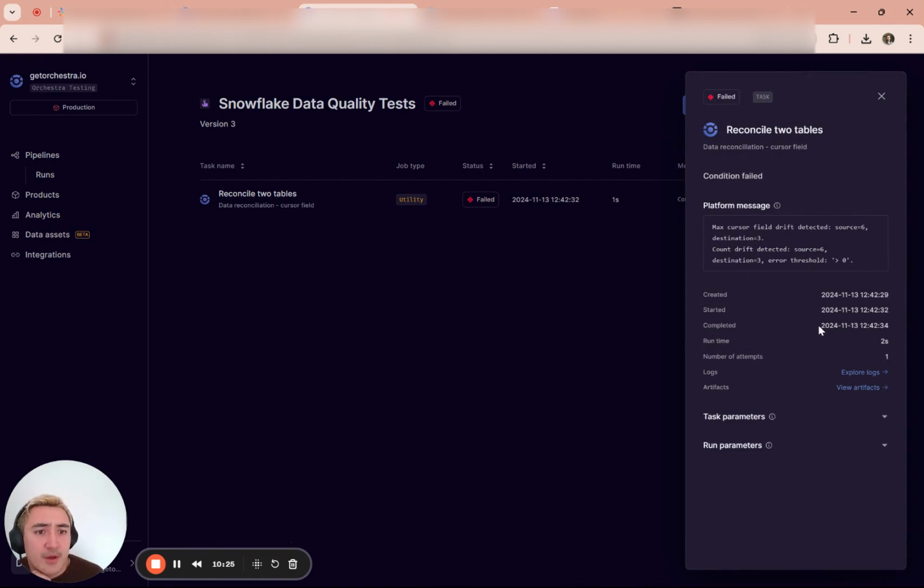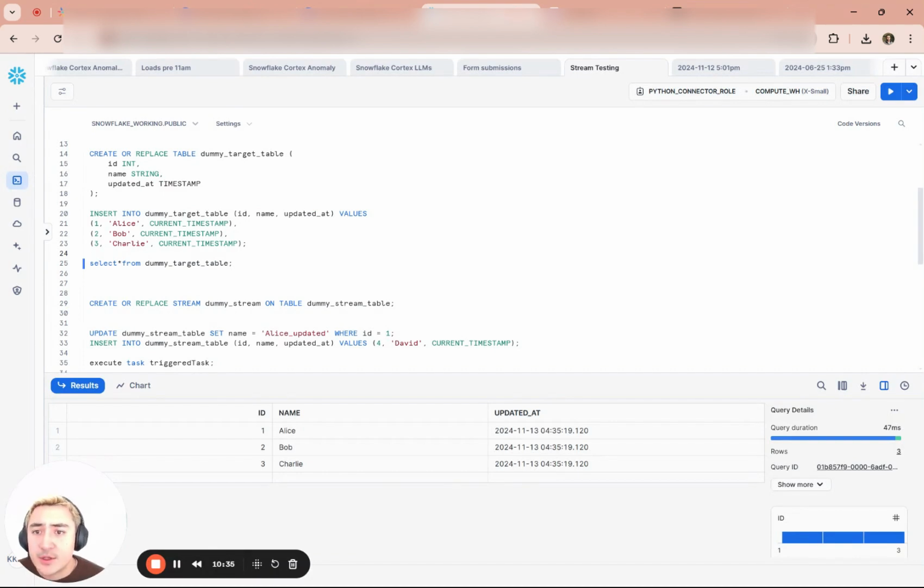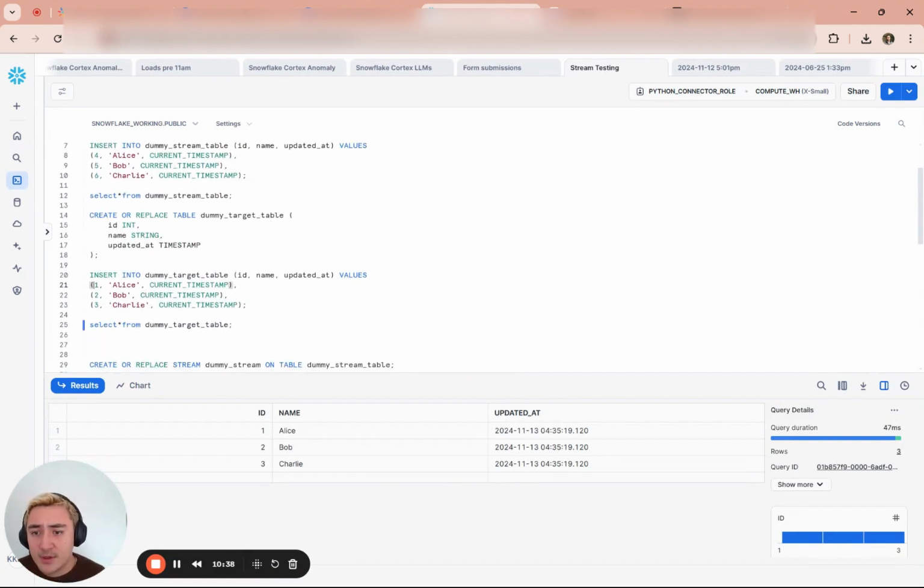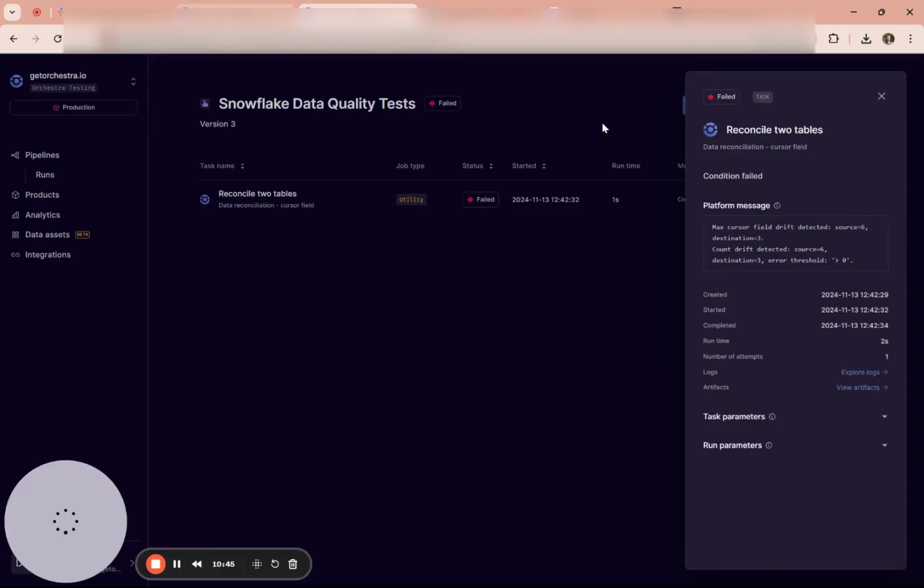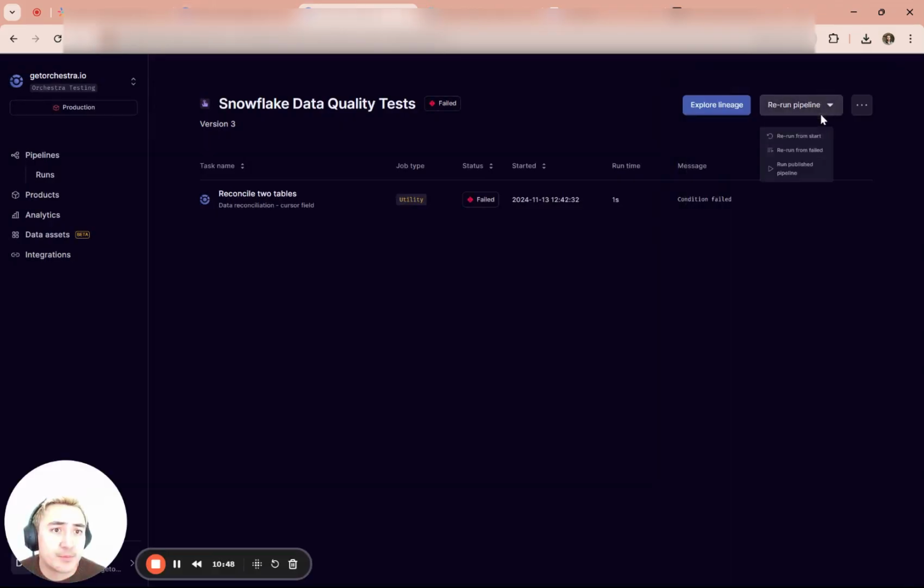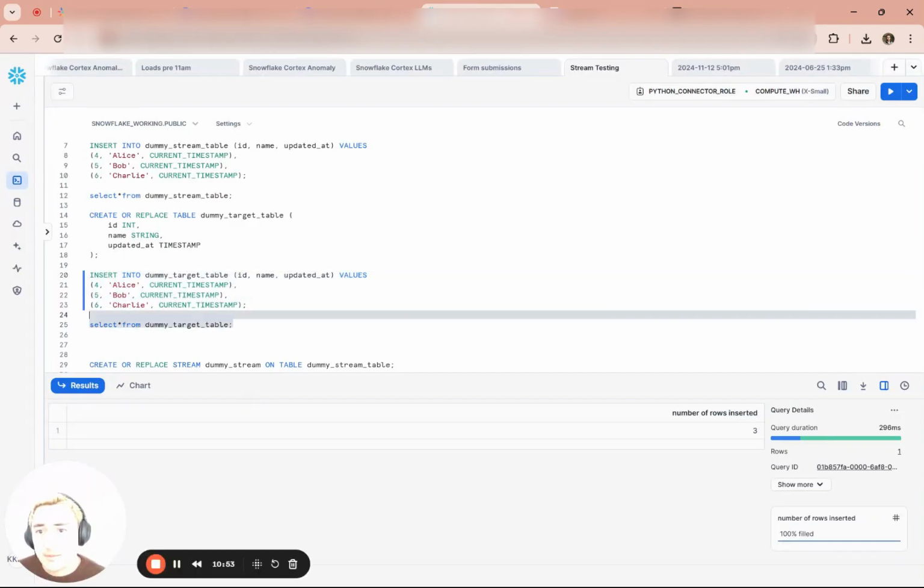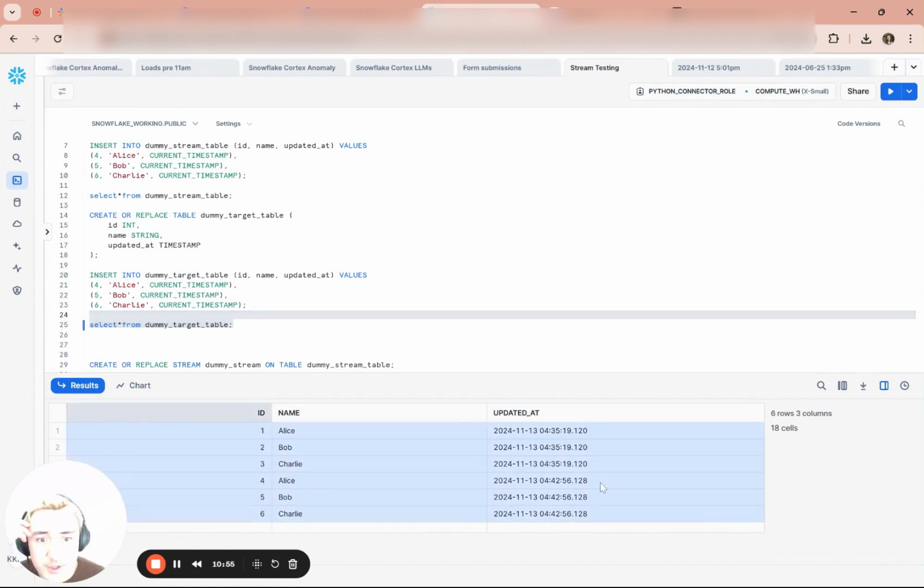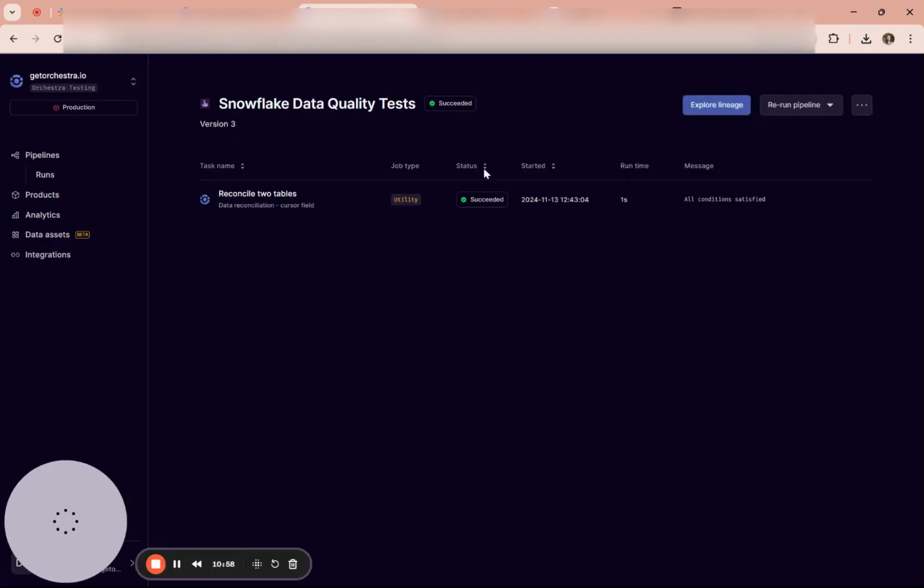Okay. Condition failed. So we've got count drift and max drift. Source is 6. Target's 3. It's not good. So let's simulate a recovery and run this again. So now if I look at the target, I've got 6 rows. Cool. All conditions satisfied. Happy days.